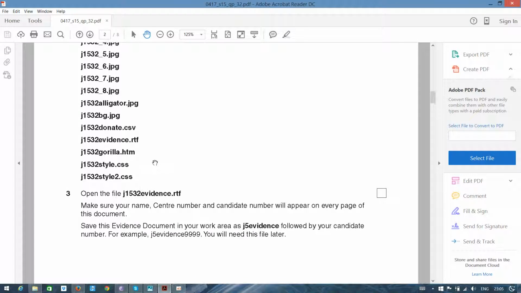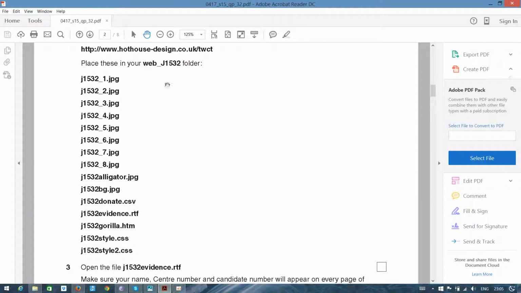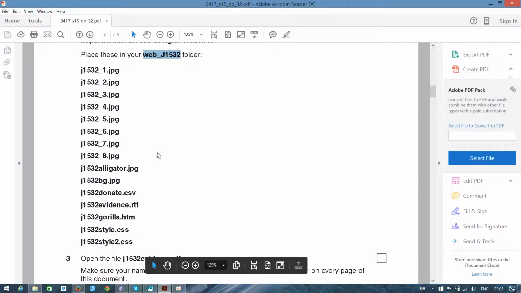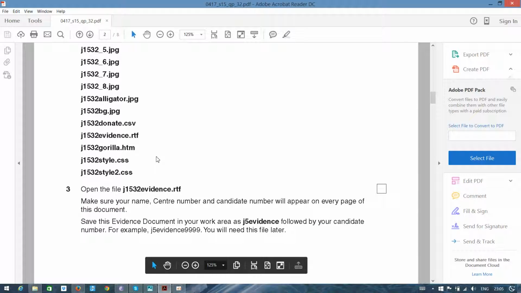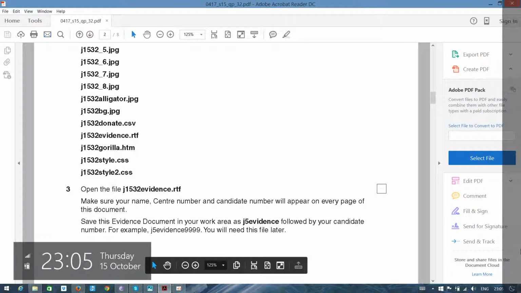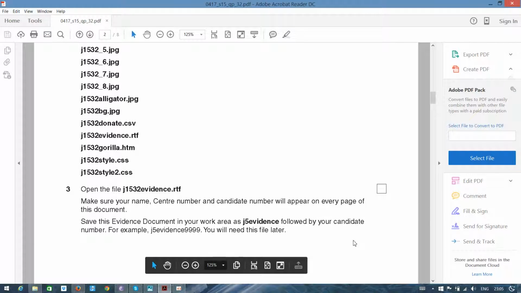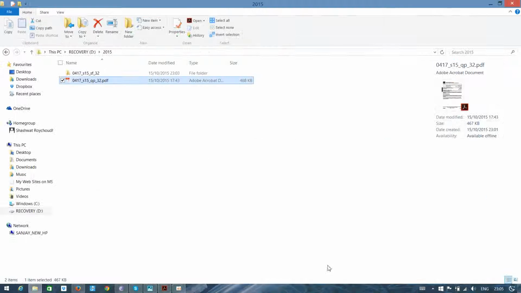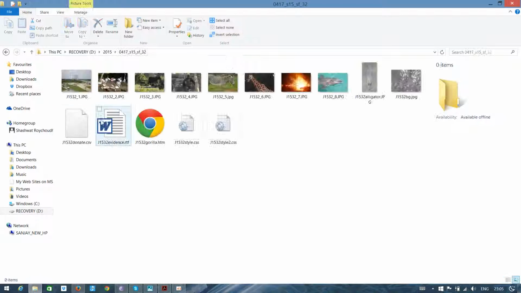They're asking you to make a folder by this name and then transfer all the files inside it, and then you have to open the evidence file, put your details inside: your name, center number, candidate number. Also, rename the evidence file. That's quite simple. I'm not going into too much detail on it.